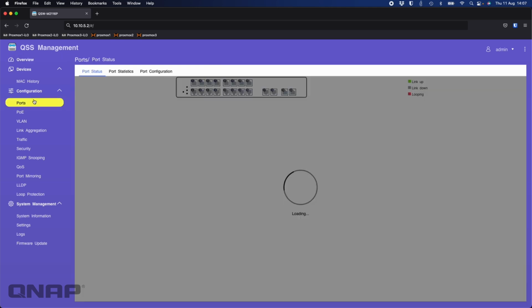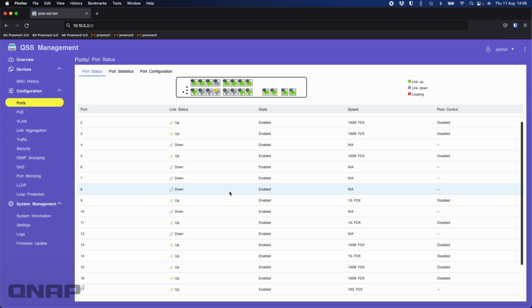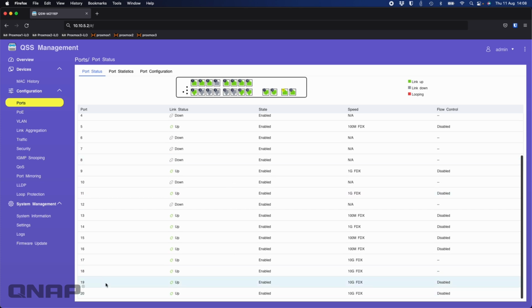So if I go back to the port section and look at the port status, if I scroll down to the faster ports at the bottom, ports 19 and 20 are my two NAS. So one's my primary NAS, one's the backup NAS. And 17, 18 are the 10 gig options, which I've got to a switch that's managing my virtual network. So I've got those bonded together.